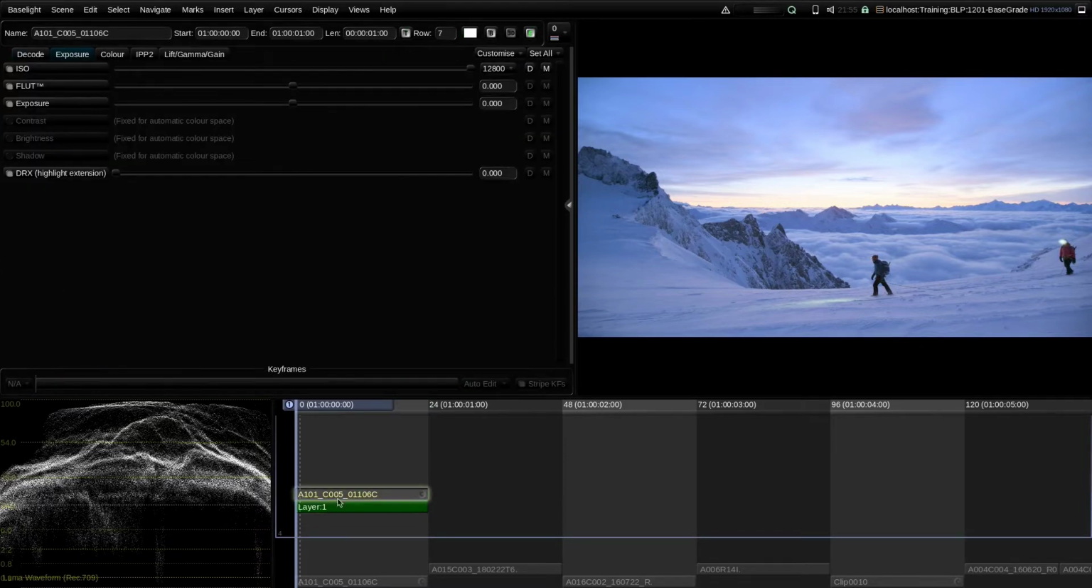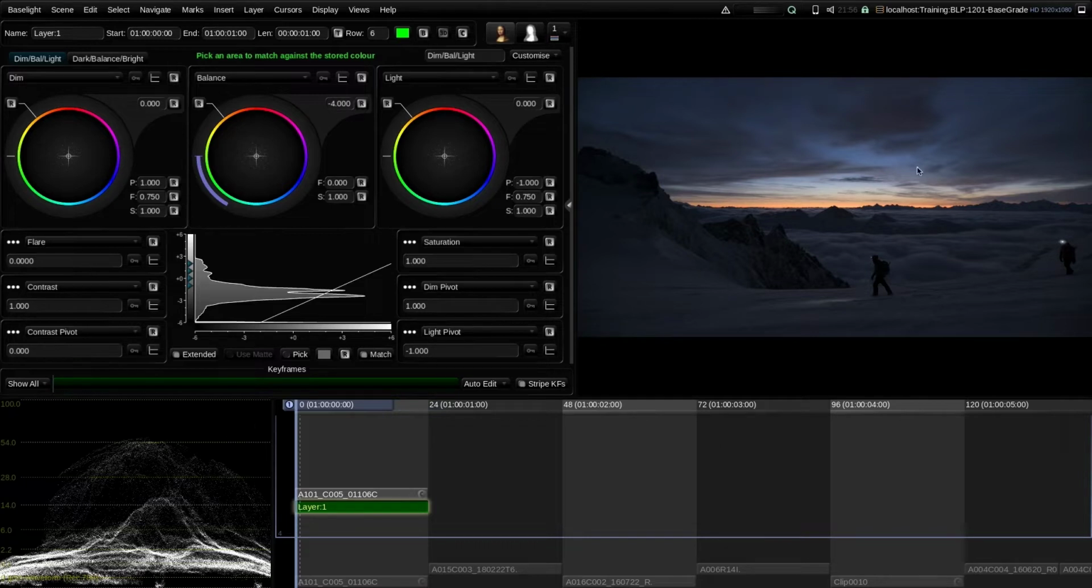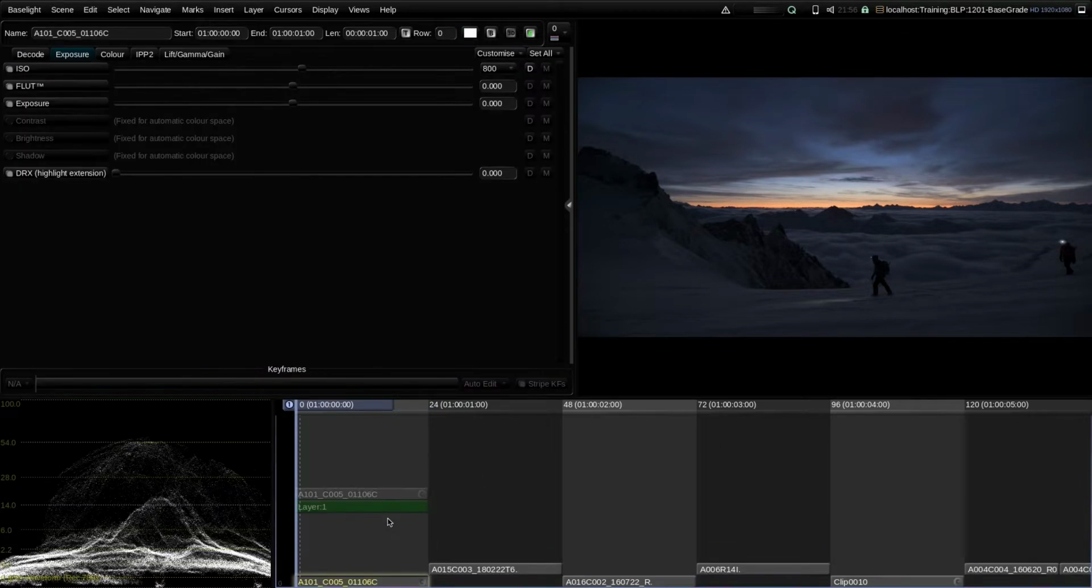Instead of doing it in the raw decoding settings, I can also do the same thing in base grade. So I go into balance, and because the range is limited to plus and minus 3 stops in a normal range, I need to activate extended ranges, and I can type in -4. Now we corrected that shot down here by 4 stops. Let's compare it to our reference, and we can see this is a perfect match.